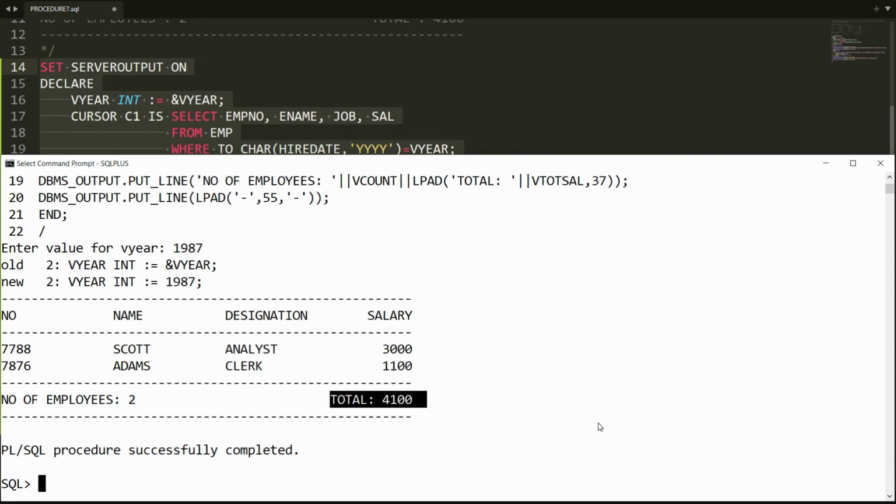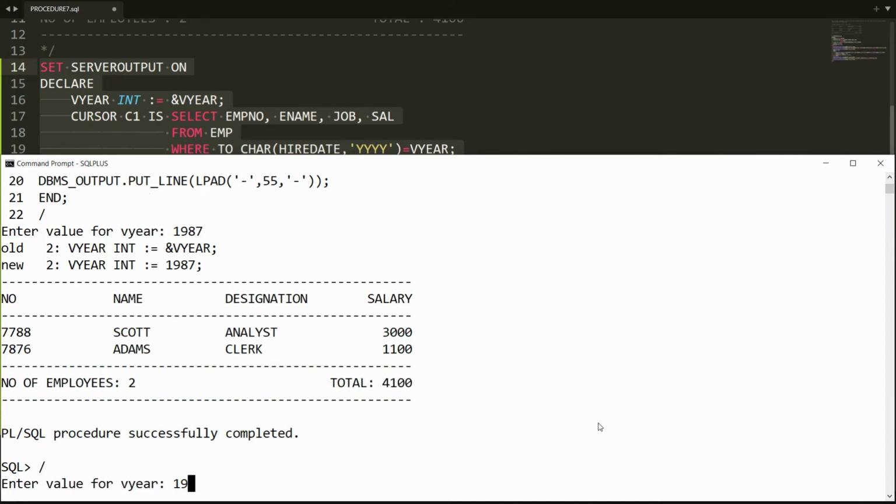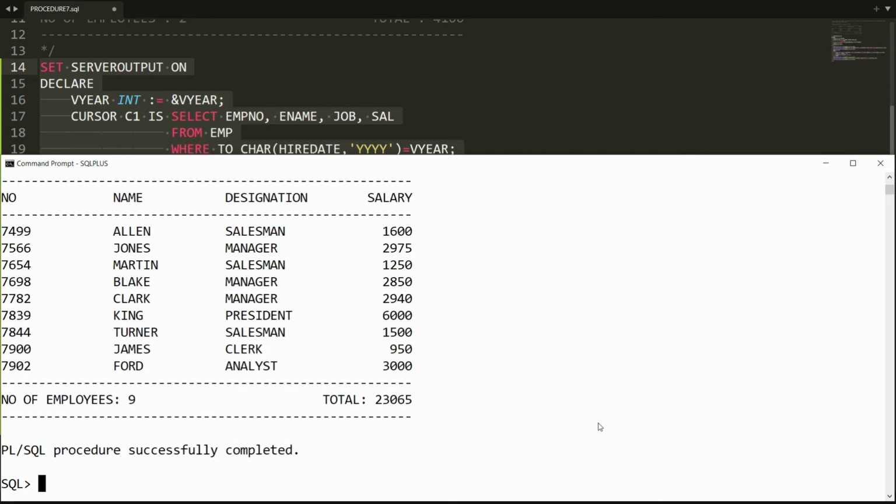Not only 1987, suppose if you enter the 1981 over here, then you will get the total salary, that is 23,065, and you will get the total number of employees, that is 9.